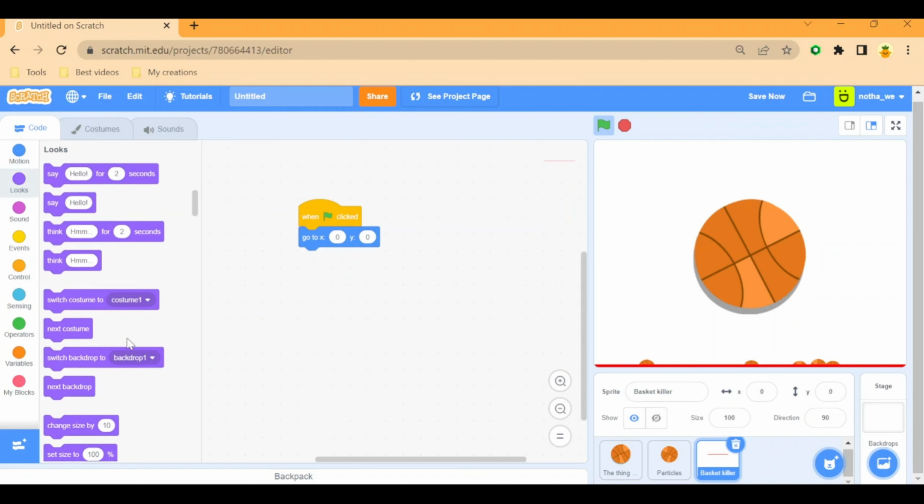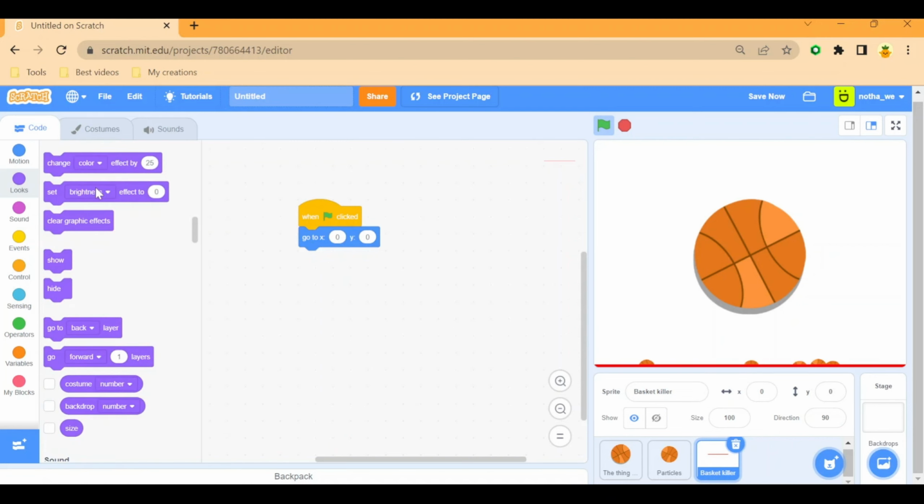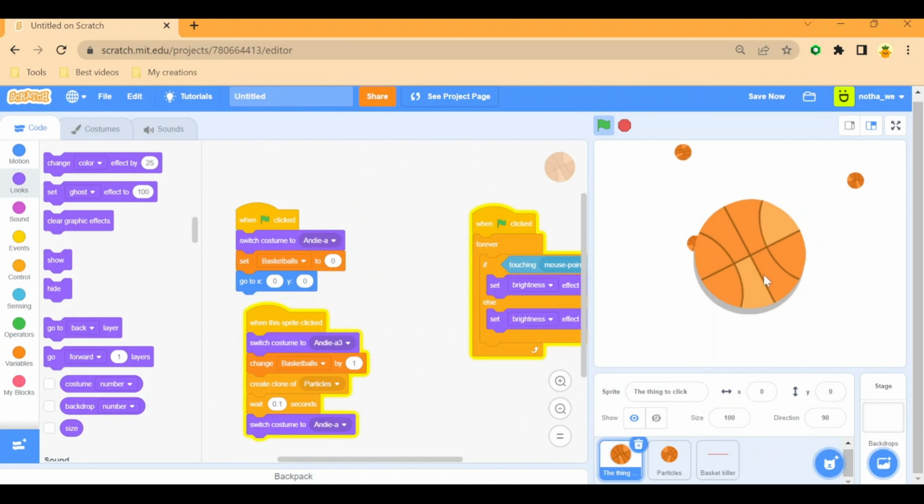So we're not gonna actually go to looks and hide it, because then the basketball won't touch it. You want to actually make it like a ghost. You want to make the ghost effect to 100. It's still there, by the way. So you can't actually see it, but it's actually still there.